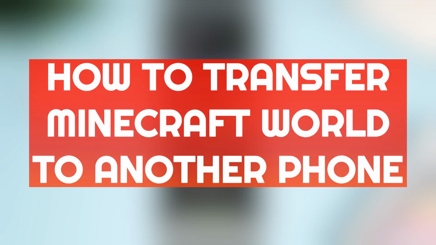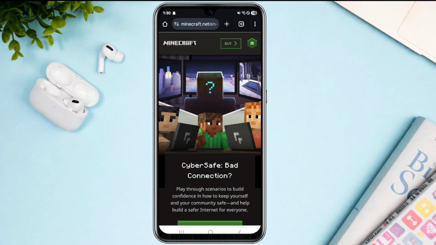How to transfer Minecraft world to another phone. Now in this video, I'll show you a quick tip for you to transfer your save data or your Minecraft world to a different phone. This is very easy and this is doable.